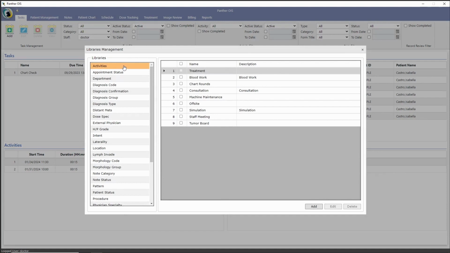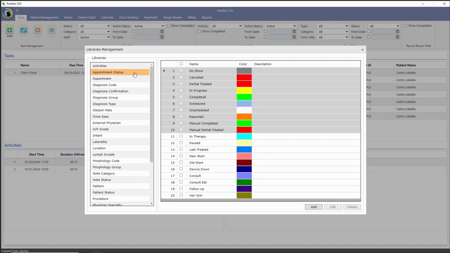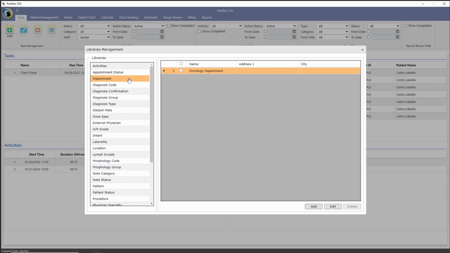The Activities library allows you to manage activities for scheduling. Again, you can view, add, edit, or delete the activities that are not grayed out. The Appointment Status library allows you to manage the appointment status for scheduling. The Department library allows you to manage departments to assign user accounts, patients, and captured codes.